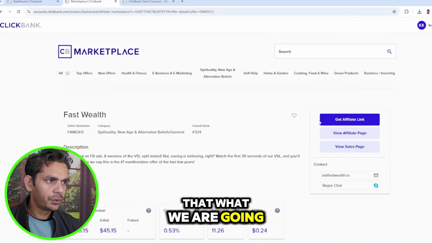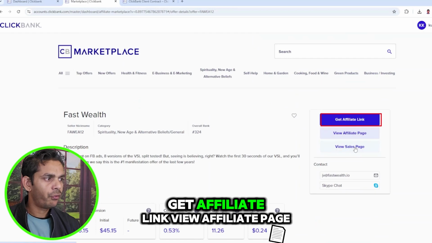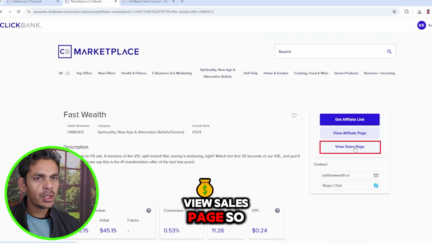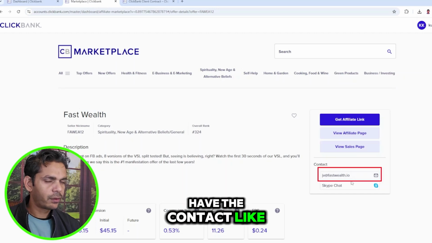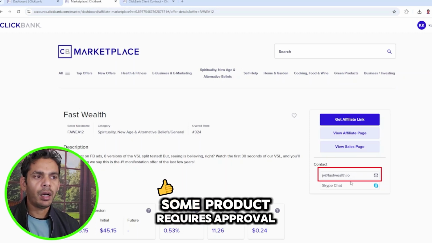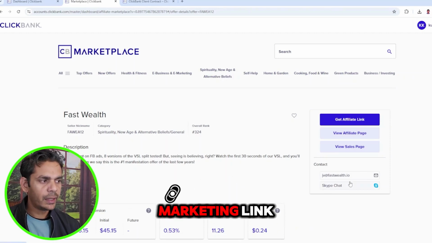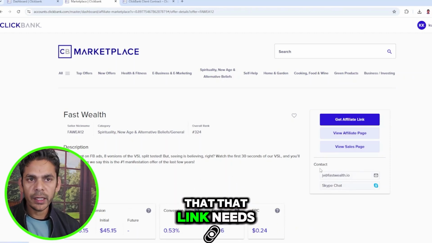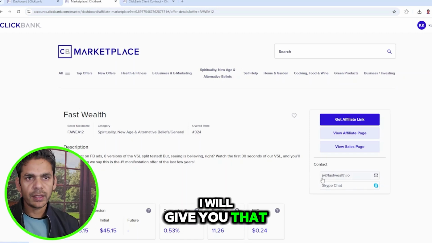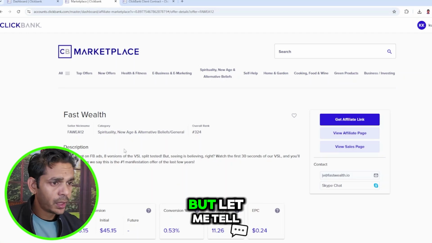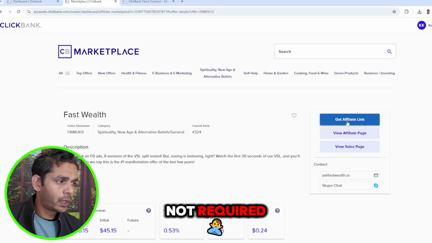After that, the important thing here, on the right side you see get affiliate link, view affiliate page, view sales page. And at the bottom we have the contact, because some products require approval. Before they approve your affiliate marketing link, the link needs to be approved by the seller. I will give you that example also. But let me first tell you about where the approval is not required.